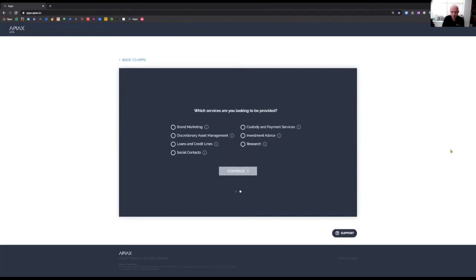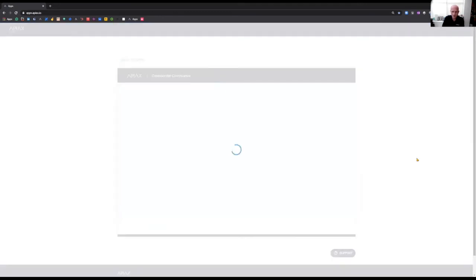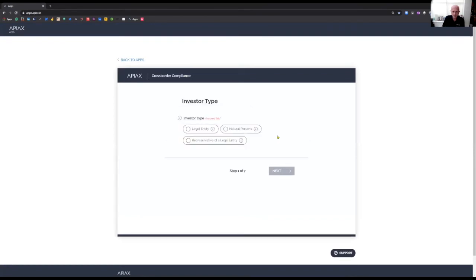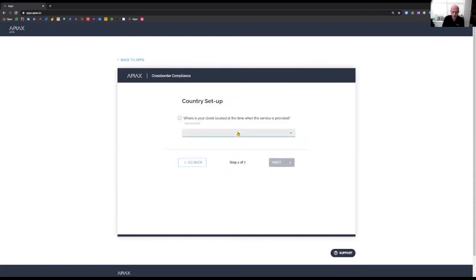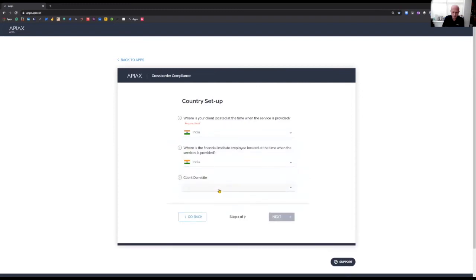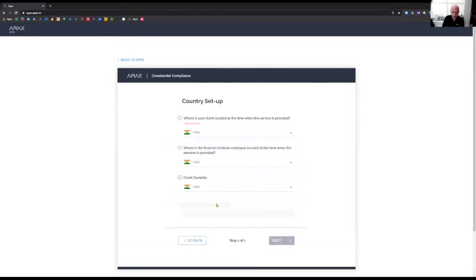So here we're going to talk about discretionary. Well, we can talk about discretionary asset management. We have a whole range of options to choose from. Actually, let's pick custody and payment services. And his client we know is a natural person, so we're just going to walk through the questionnaire. And here is where we have the different jurisdictions in play. All of these will be India.